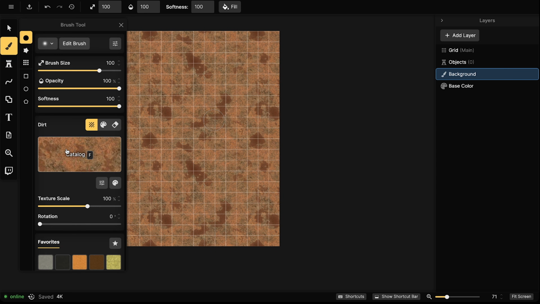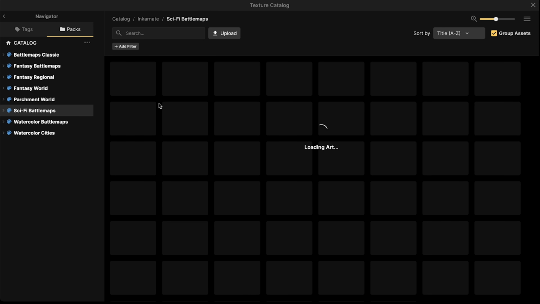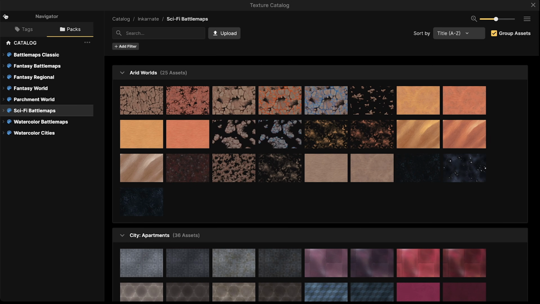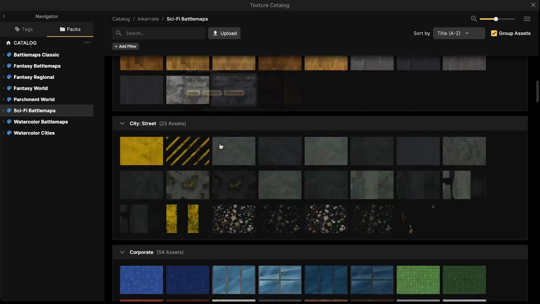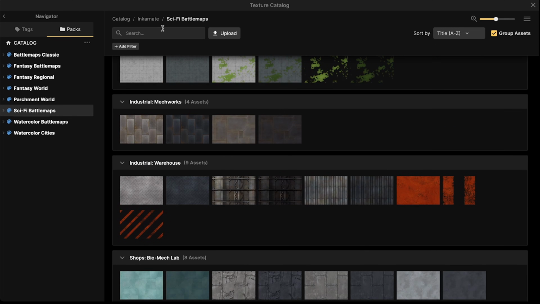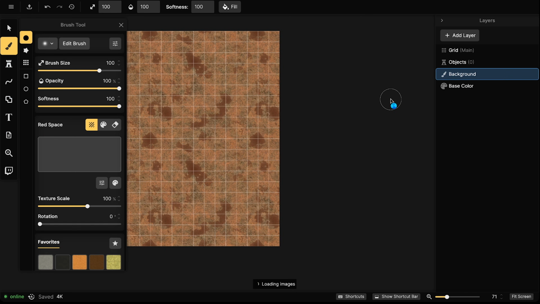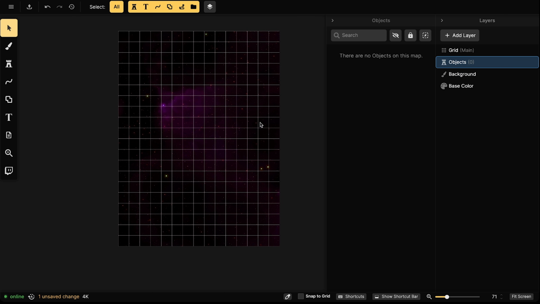Let's go into the catalog and choose maybe some outer space texture. I would say sci-fi battle maps is probably the best choice. If you go into that left panel here, in the catalog, you'll see it has all the different styles. I click sci-fi map. You can scroll down, or you can just type in space. It doesn't really matter, whichever one. And there's some outer space. You notice that there's some more red, there's a green space one, and there's a blue space one. You know what? Let's go with purple. And all I'm going to do is just click fill, and it will fill up the entire thing with that.